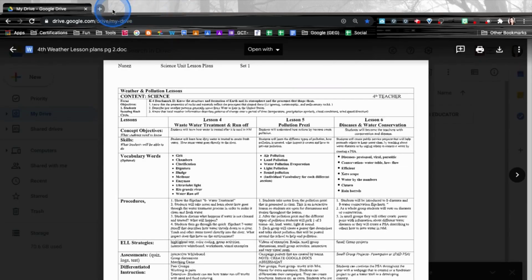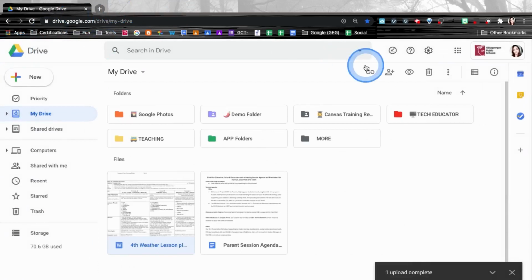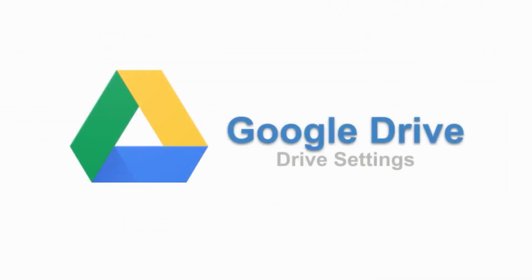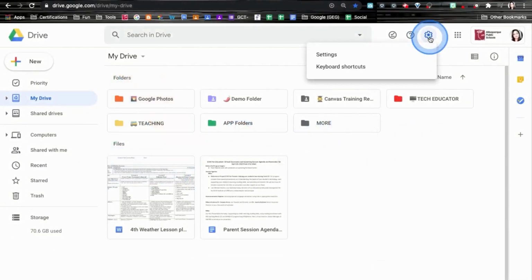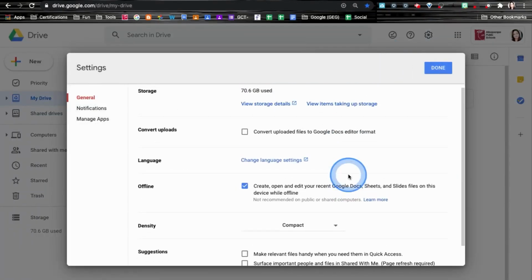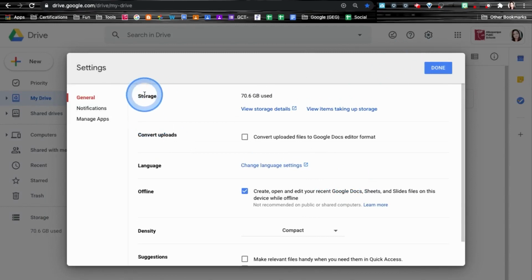Going back to my drive, there are some overall settings that I can configure where all of my documents will automatically be converted when they are uploaded, and some other different settings to look at. I'm going to select the gear icon here and go to Settings. And that's going to open up all of my Google Drive settings. I have storage here, and on the converting uploads, this is that box I want to check off if I want the uploaded files to convert automatically over to the Google Docs versions of the files.